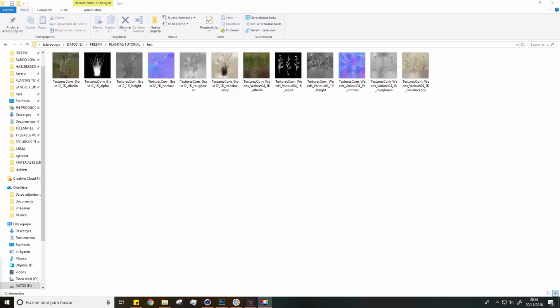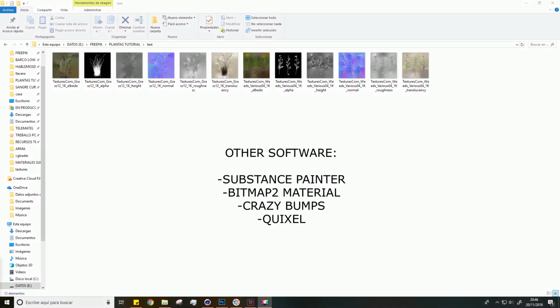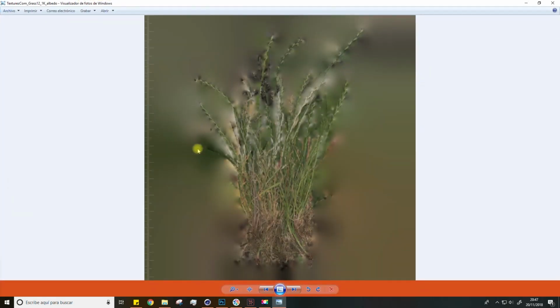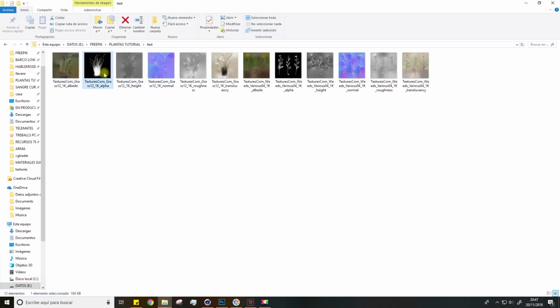Fine. To finish this tutorial, if you were thinking of alternatives to Photoshop to create these kinds of things, let me recommend, for example, Substance Painter and Bitmap 2 Material. With these 2 software, we can create textures in 4K. The advantage of this is that we can create elements in detail and give the impression of real plants in a 3D environment.